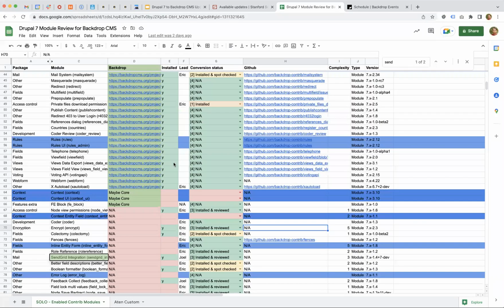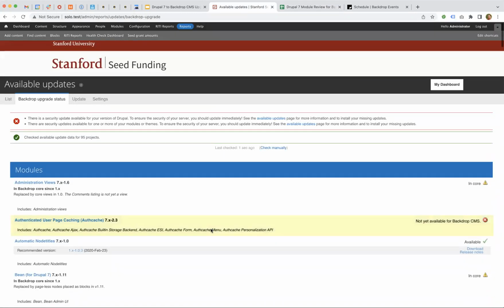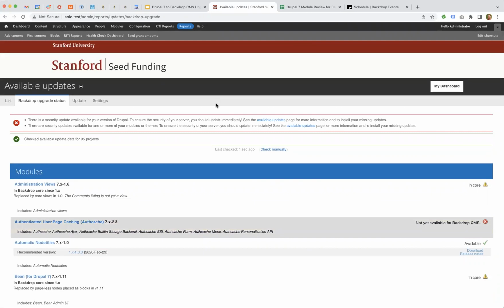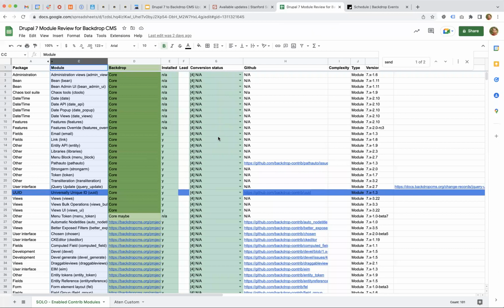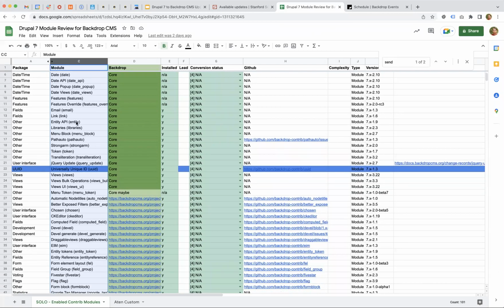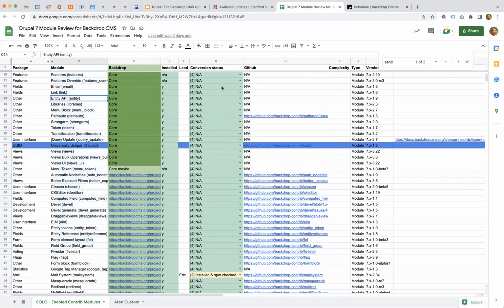spreadsheet, which I'm a tiny bit embarrassed to share, but you can see that we have this module column, and we throw all of our modules in there. And then we move over some of the information that we get from this Backdrop upgrade status. I will mention that even if something says not yet available in Backdrop, I would go ahead and just Google Backdrop CMS name of module. You might find there's a repo out there of somebody working on it, something unofficial, which is a great starting point, right?